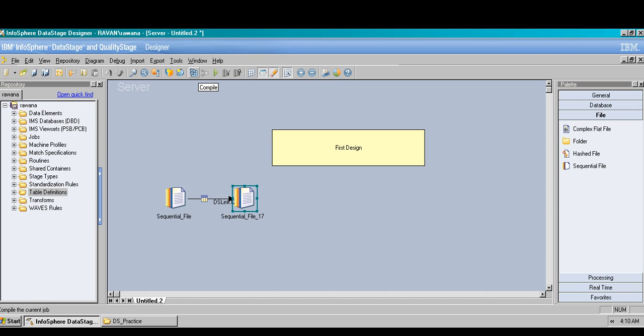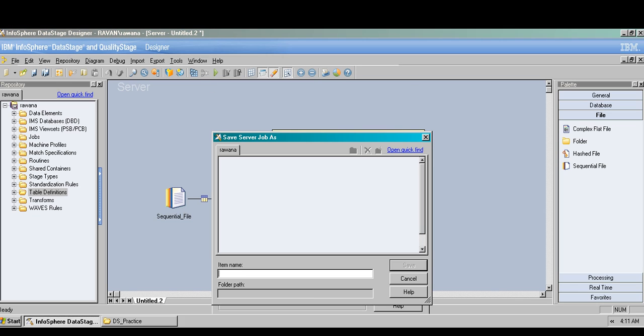So this is the compile stage. Compile is needed for the DataStage job to run or to give an output. We need the job to be compiled, and then it's run. Compile checks everything in the job, whether everything is right, correct, and valid. After that, the job is run.